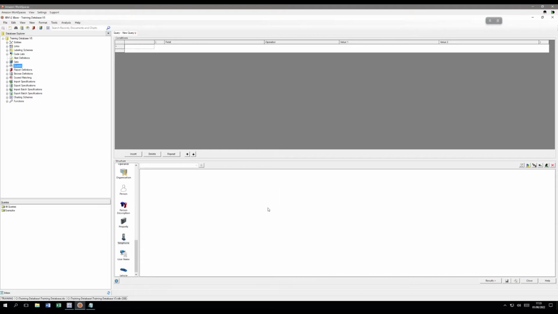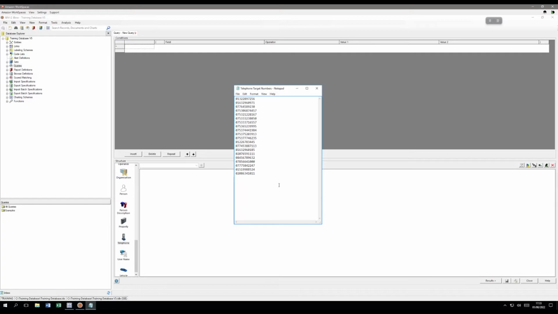In this database, we have some telecoms data, some phone numbers. We'd like to check if some phone numbers are in our database. I've got this notepad file open, and in it you can see we have 20 numbers in fact. We're going to check to see if any of these 20 numbers are in our iBase database already. I want to show you this file because it's really very simple. We've got no extra formatting, nothing special at all. In fact, we want to keep this data as simple as possible to avoid any issues or errors.